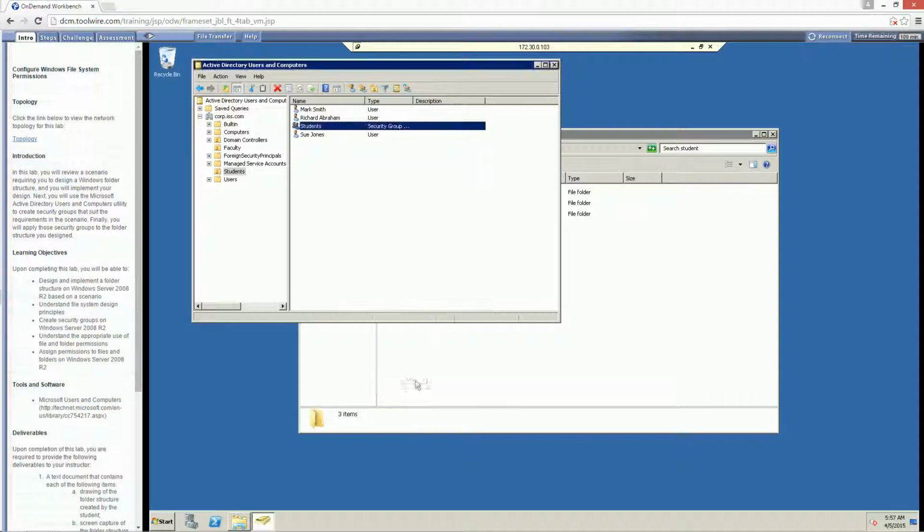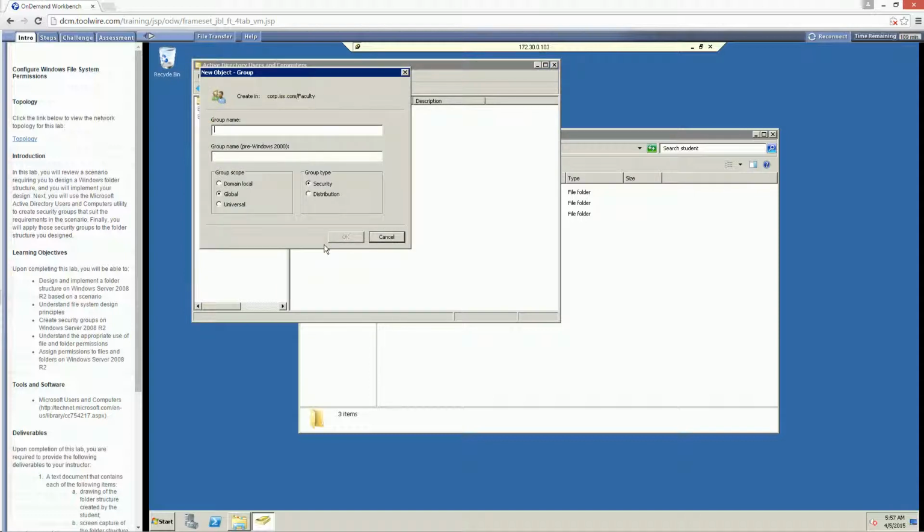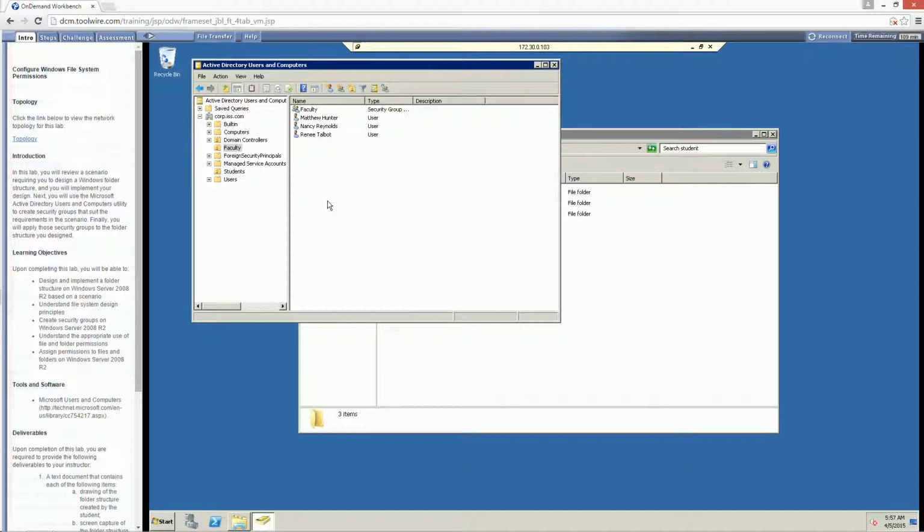So once we've done that for student, we're going to do the same thing for faculty. Again, notice all 3. I'm going to add in another group. I'm going to call them faculty. Again, leaving it a global scope and security group type. This time I'm going to do something a little bit different.